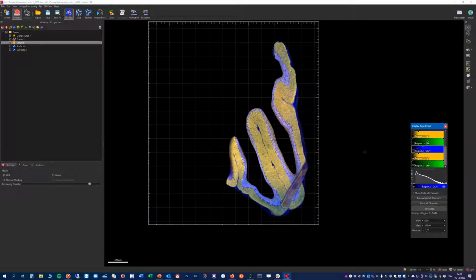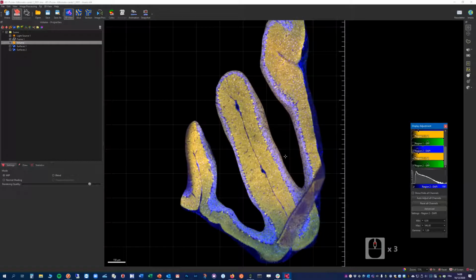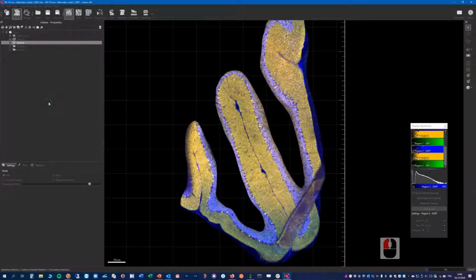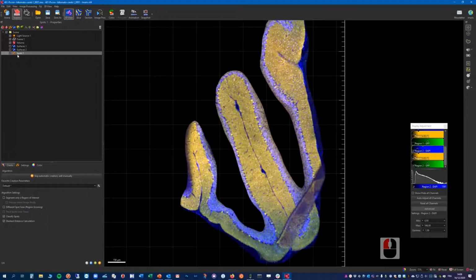So in order to work, what we need here is a new spot detection tool. So we click here, new spots, and in this case we want different spot sizes. We want to classify the spots and maybe also calculate the shortest distance. It might come in handy, we never know. So next step is to select what channel we will work with.